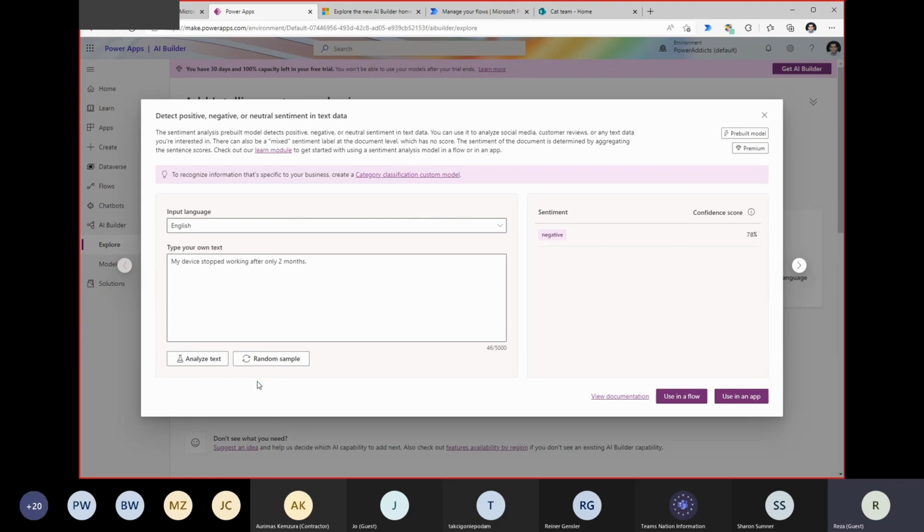So for example, maybe I'm running a customer service shop, and then someone says, hey, Reza, my device stopped working after only 2 months, right? I'm getting the feedback from customers, and instead of me manually going through and detecting which ones are good or bad, I can run them through the sentiment detector for AI. So here's the text, my device stopped working after 2 months. This sentiment is negative, right?